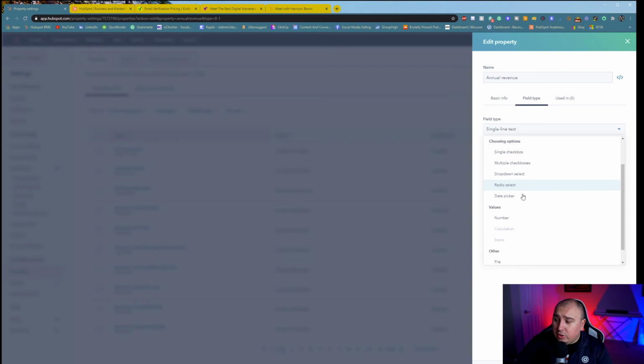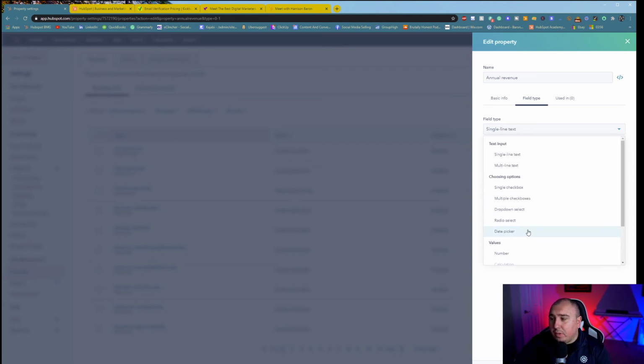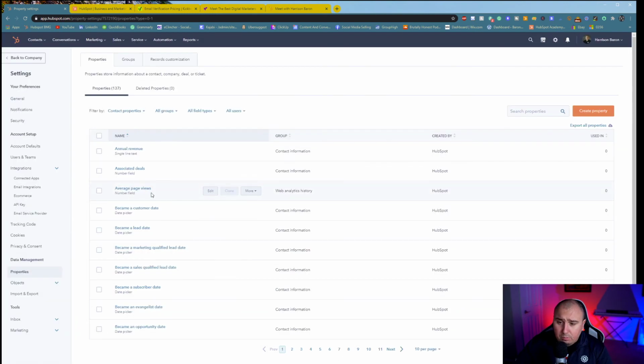But if you wanted to change it to one of these properties, which I had mentioned previously in the first training: single line text, multi-line text, single checkbox, multiple checkbox, drop down select, radio select, date picker, and all that kind of stuff. But this is where you can create, adjust, and modify any of these. Typically, I tell people you're welcome to customize as much as you want.